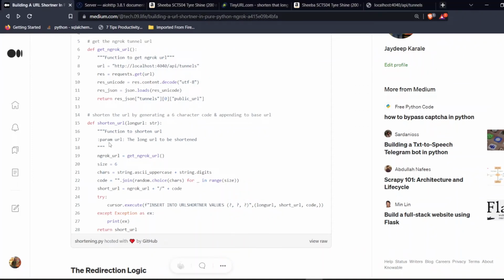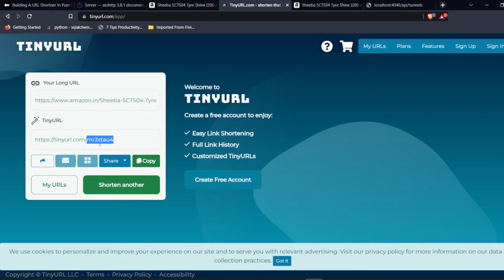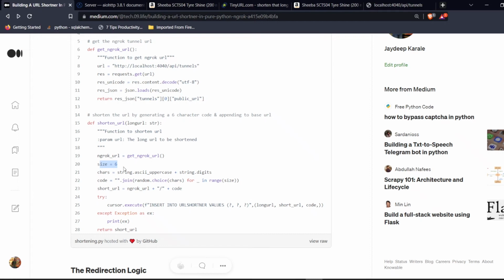Okay, now moving on to the core logic, which is the shorten URL function, which needs to be written. This is where all the magic happens. Basically, we will get the ngrok URL, which is the public URL. We've chosen a size of 6, but we can choose any size, 7 or 8, which would basically be the length of the code. So if you see, TinyURL uses 8 characters, but we're going to use 6 for demo purposes. There's no harm in using 6.